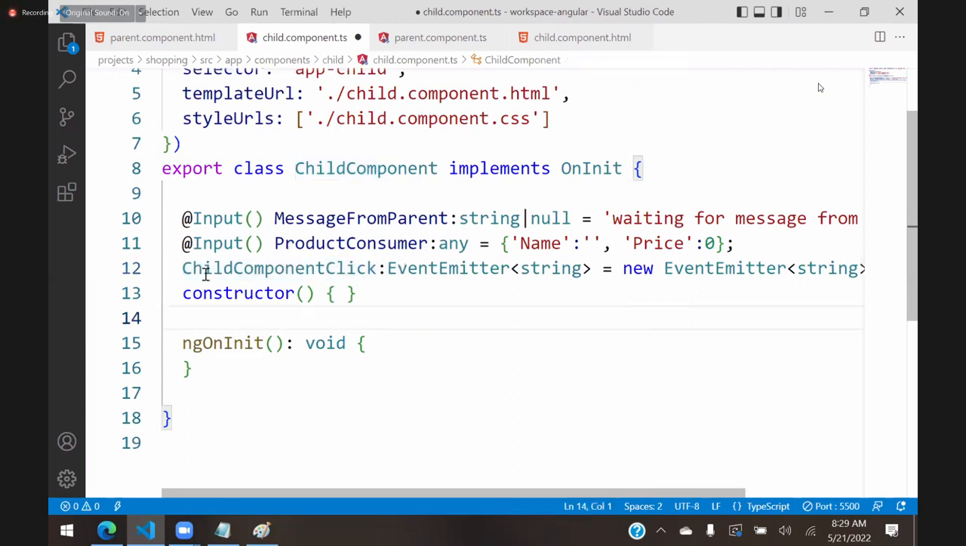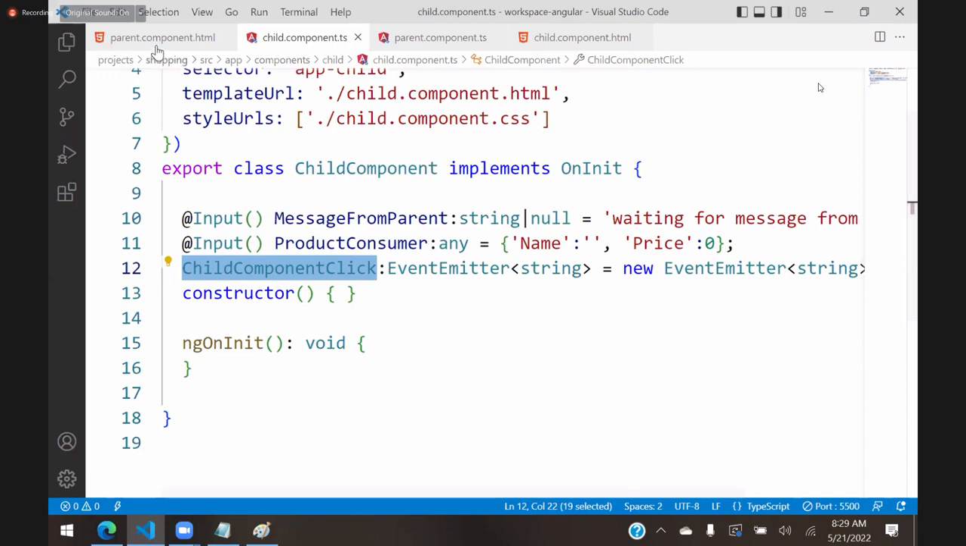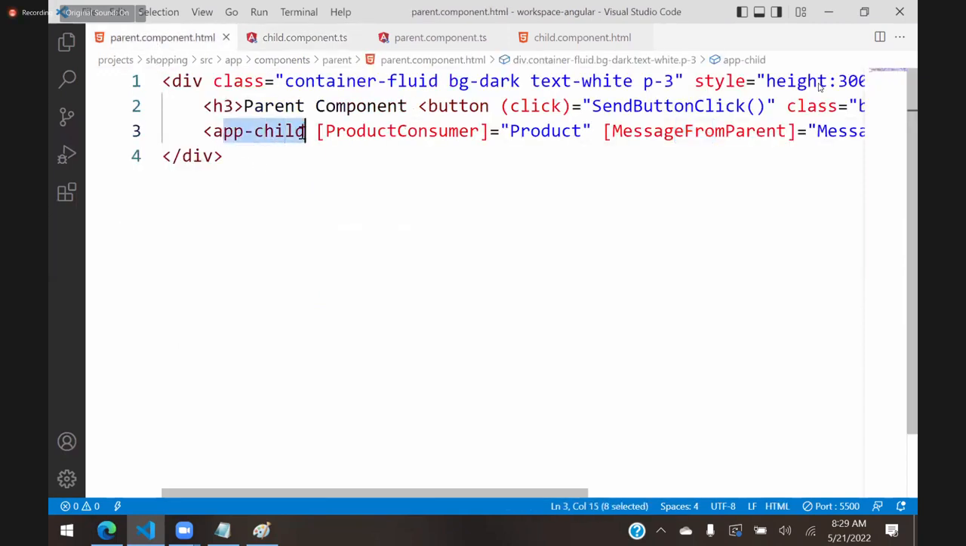But one more problem is there. This event I am trying to use, what is the event name? Child component click is the event. Let's go to the parent HTML. How to write events for any component? You have to write the event in parentheses. Here we write the event name: child component click. This is our custom event. There is no event by this name at all in Angular or JavaScript. This is our own event. Just like click, just like change, we have created our own events.